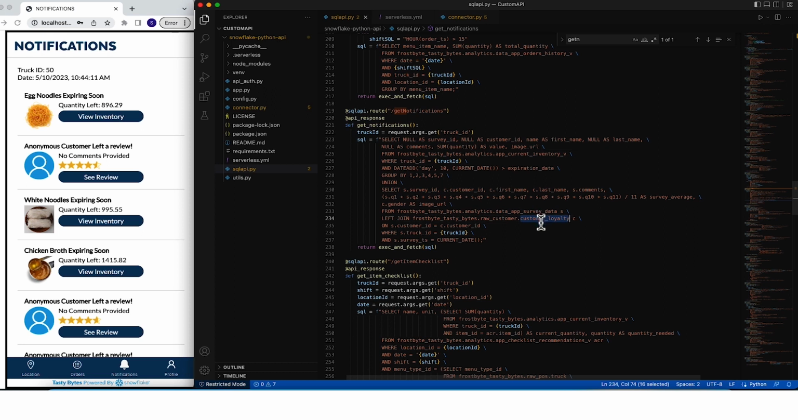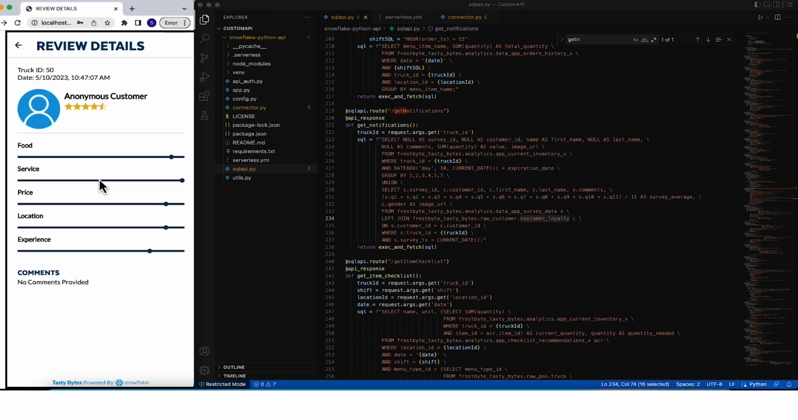We have loyalty customers, and if any of the surveys are provided by the loyalty customers, we get their details and image and display it here. From here, the driver also has an option to see the review by clicking on the See Review button, which provides a detailed overview of the review. And the driver can learn where it went wrong with food or service, etc. And if there are any comments provided, that will get displayed here as well.